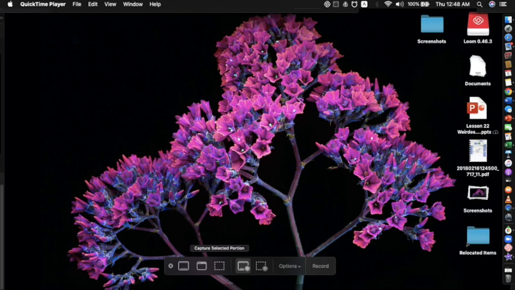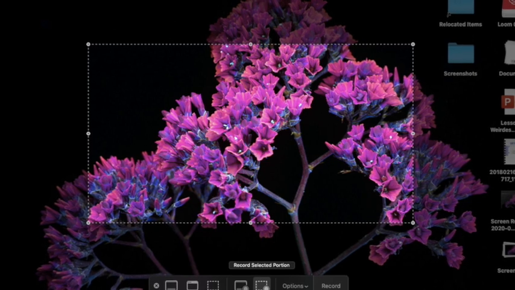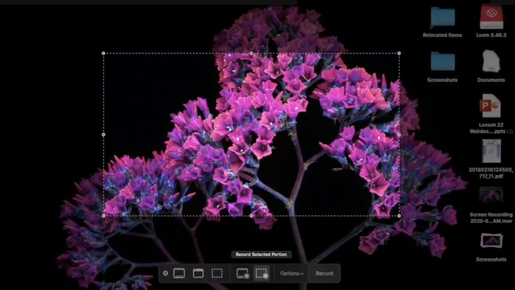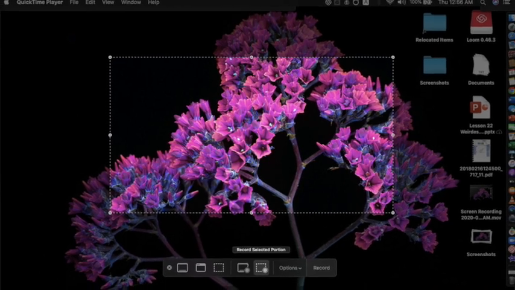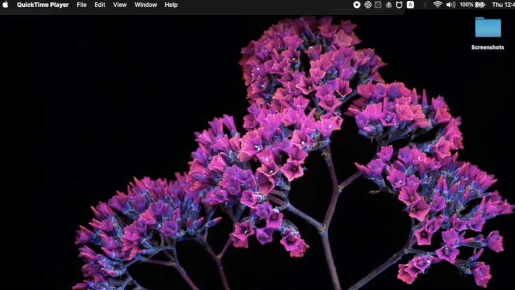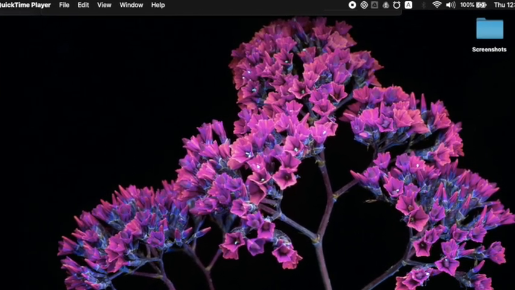There are options for screen capture, which takes screenshots. Then, there are options for screen recording, which are record entire screen and record selected portion. For the latter, you can adjust which parts of the screen can be recorded. Once you've decided, just hit record. You will know it's recording when you see the little record icon at the top of your screen.